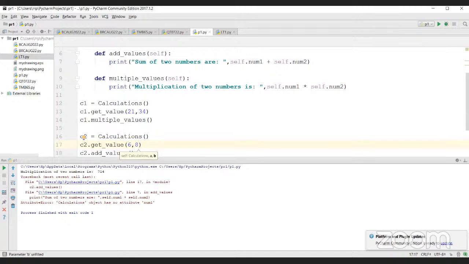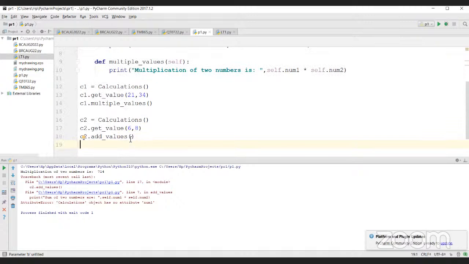Okay, so this is all good. Right? Okay. But what was the problem? When we did not call get value, we did not have values for two numbers here. So we have to call this value.